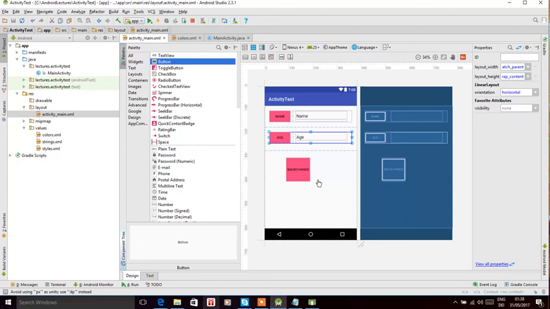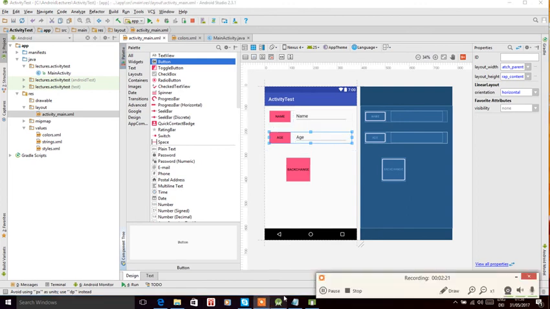So this is a starting example of how our Android activities are. Now our next step will be to see how we can call one activity from another activity. For example, we click on the button and we call another activity from it.